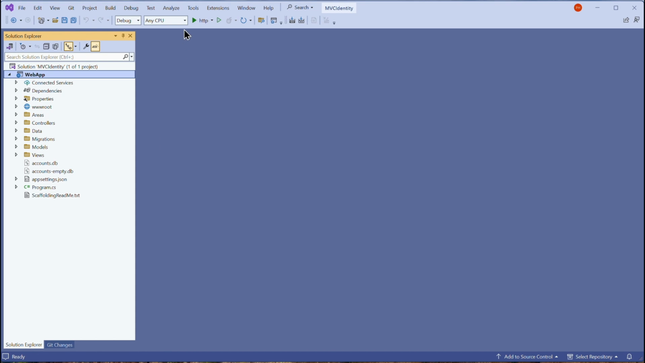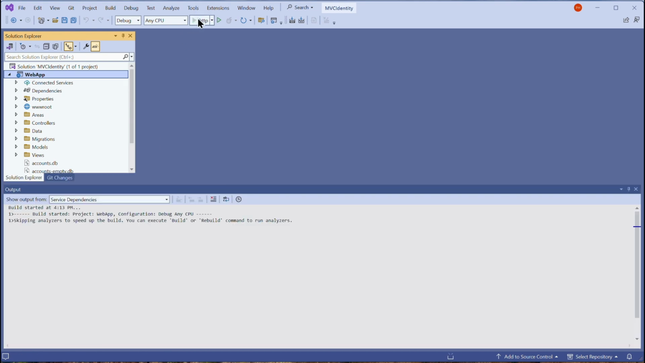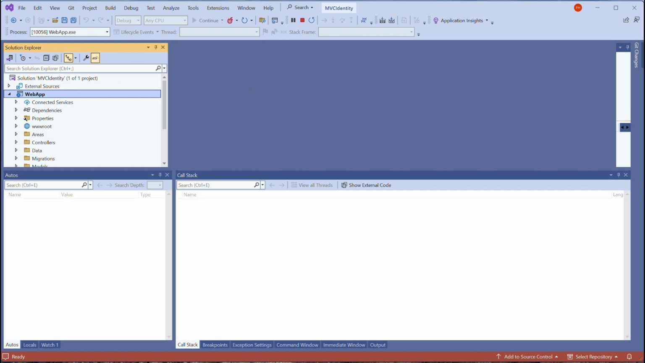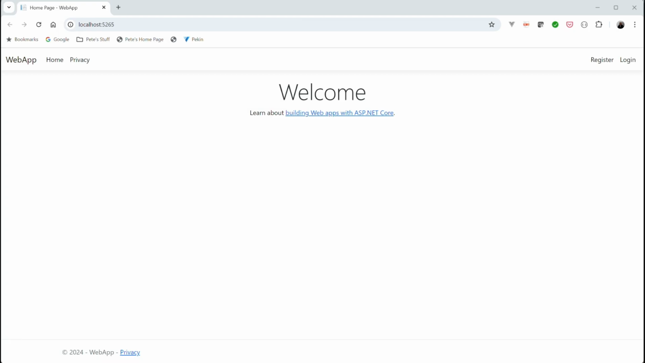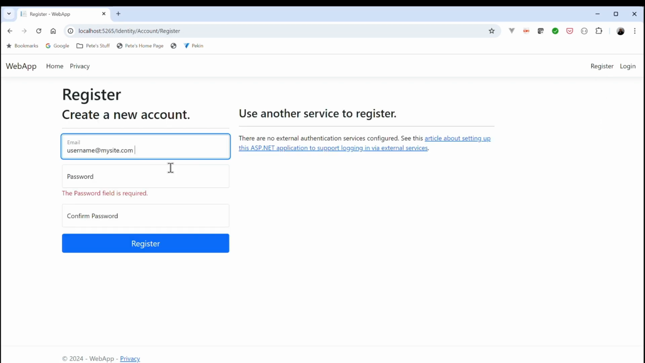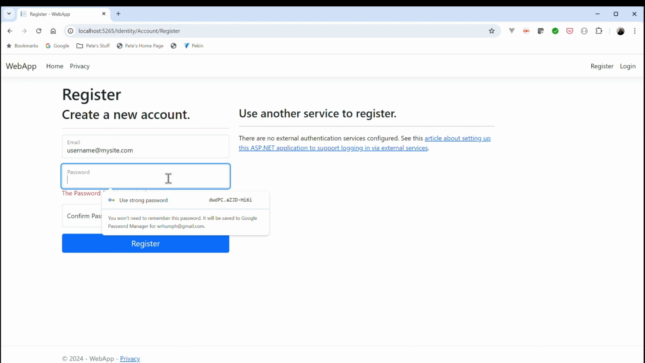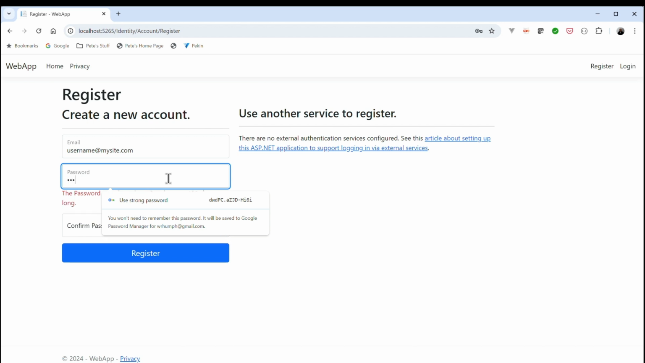We still have not added email confirmations to the registration process, but let's see how the application handles registration without email confirmation. Here is our application. To register a new user, just click on the Register menu item at the top right. I'll type in an email address and password with confirmation, and then click the Register button.